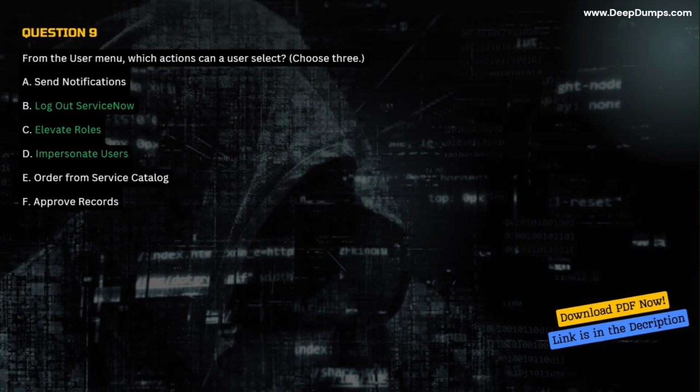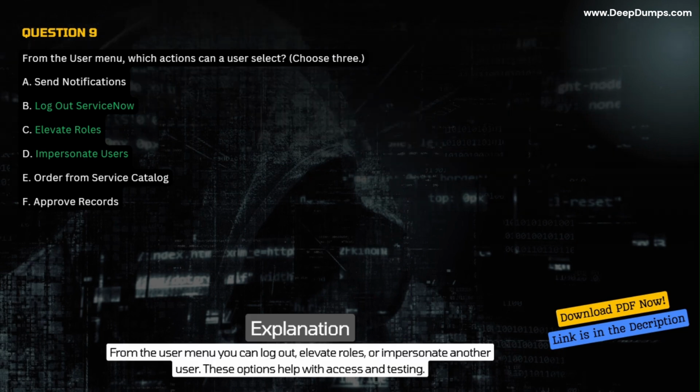Correct answer B, C, and D. Log out of ServiceNow. Elevate roles. Impersonate users. Explanation: from the user menu you can log out, elevate roles, or impersonate another user. These options help with access and testing.